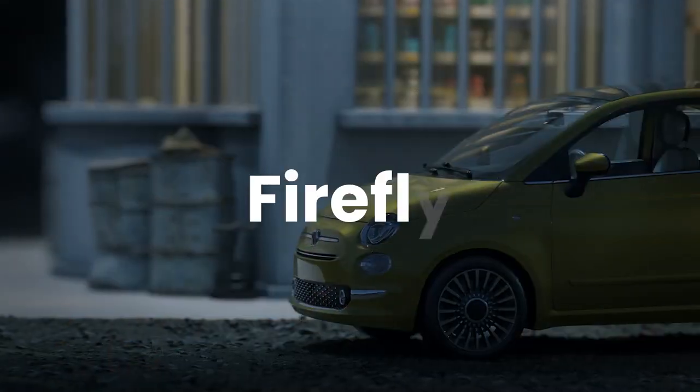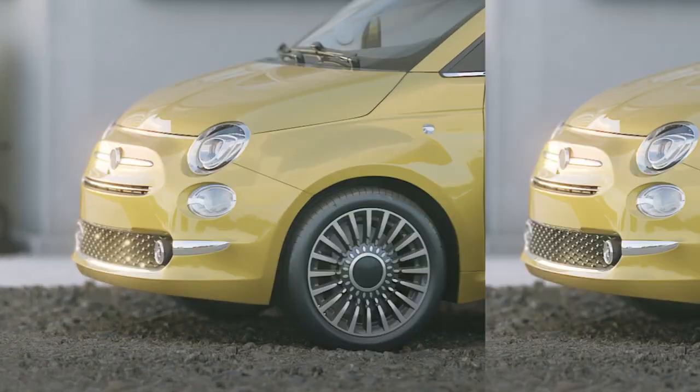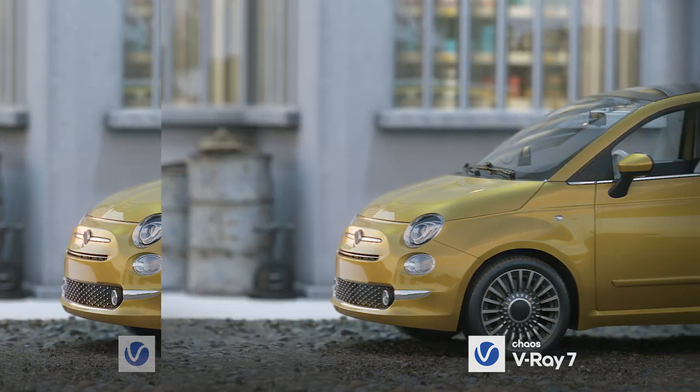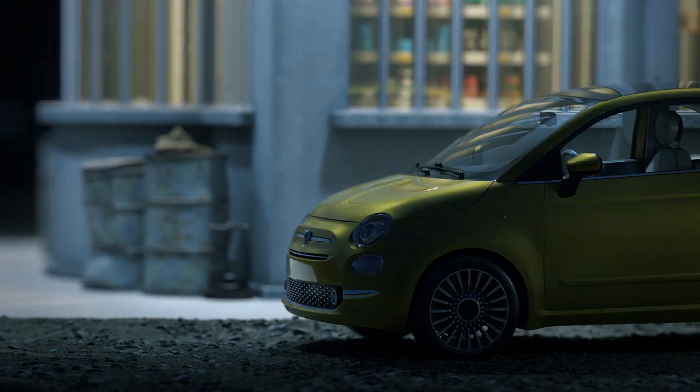We're also excited to introduce Firefly Removal. This tool helps you eliminate those pesky bright spots in your renders, ensuring a cleaner and more professional image. It works seamlessly to reduce the time needed to produce final images, and all it takes is a single click.